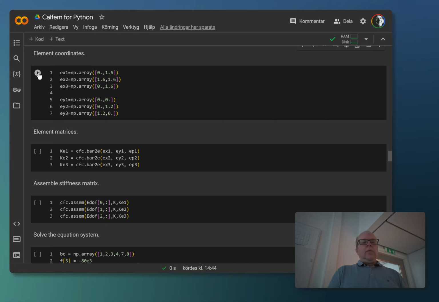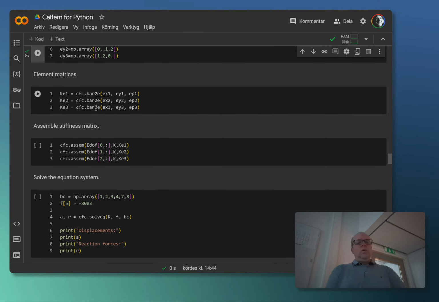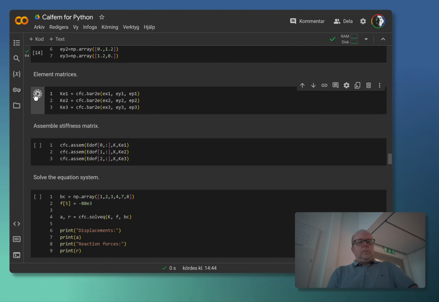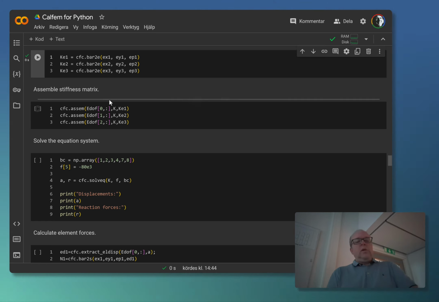And now we have everything to create our element matrices. And here we do bar2e, EX1, EY1, EP1, K2, and so on. This works because we only have 3 elements. I will get to a bit better way of doing it in the next example. We assemble them again in the same way as we did before.